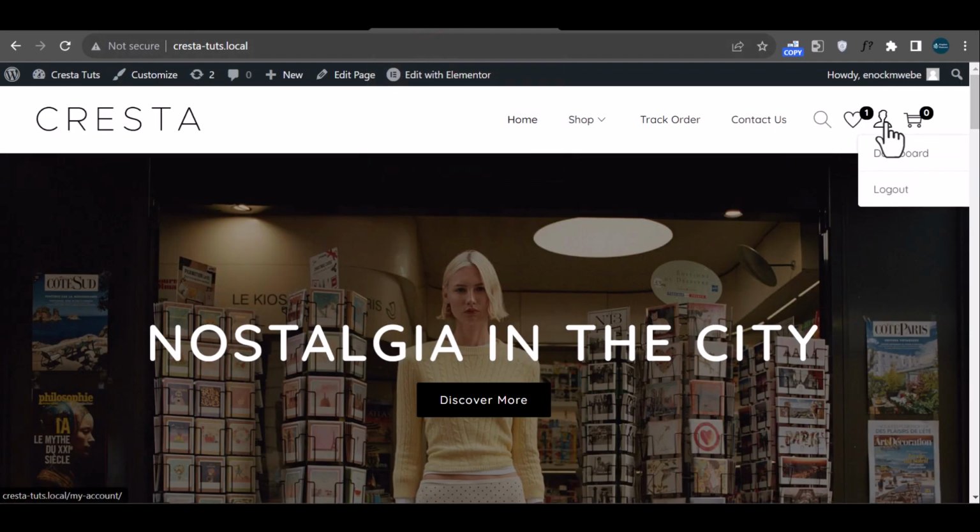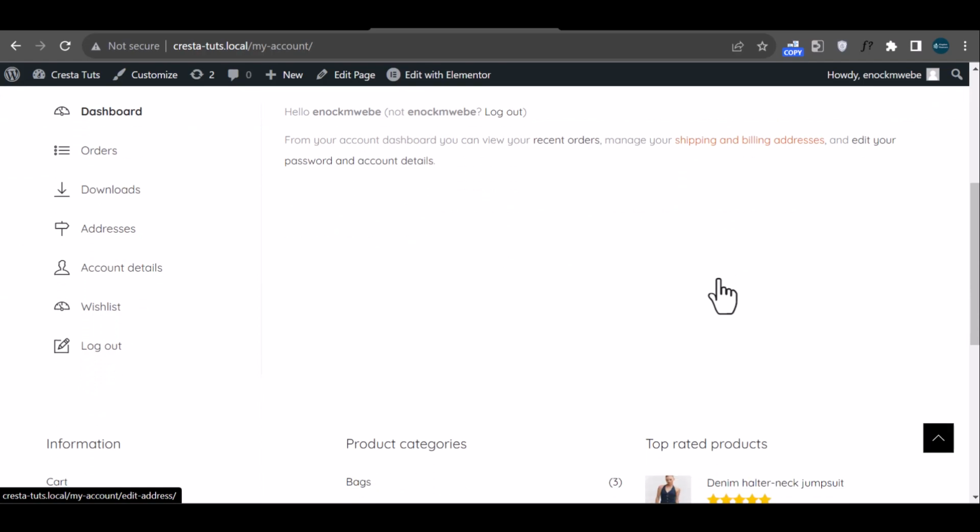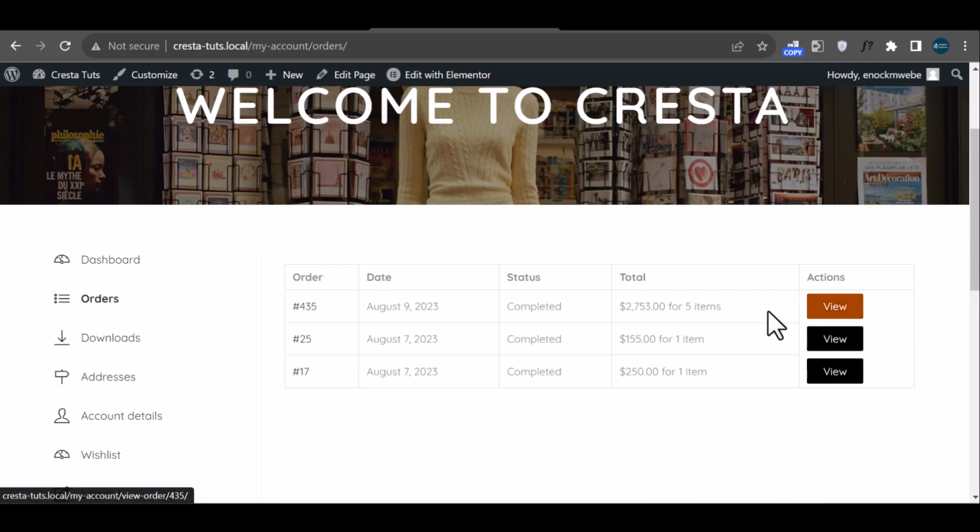Okay, so when I'm on this page and I click dashboard, it's going to redirect me to the dashboard itself, and this is how our dashboard is looking. So now we have our orders, our previous orders. This is our order right here, where we have 5 different products. You can click view to view the items.